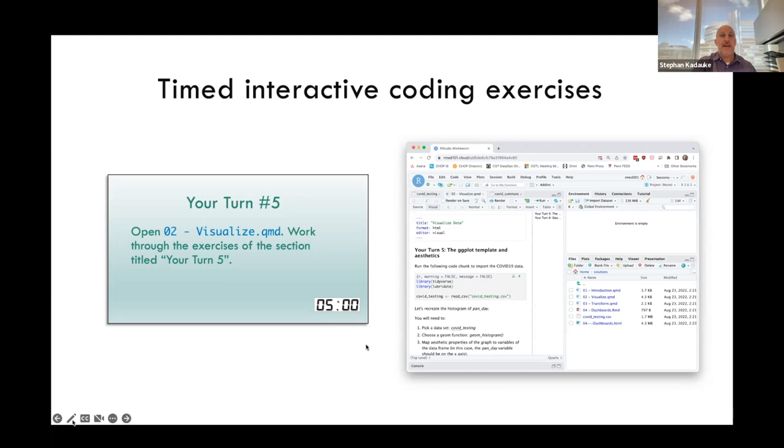And when the time is up, I really, really want to ask you to stop working and return to the main session and listen to what we're doing, because we will then go back and one of the instructors, whoever's teaching, will actually live code the exercise for you. And I guarantee that you're going to learn the most if you try the exercise, struggle through however far you get, and then stop at the 5 minute or whatever time mark, and then watch the instructor live code through that exercise themselves.